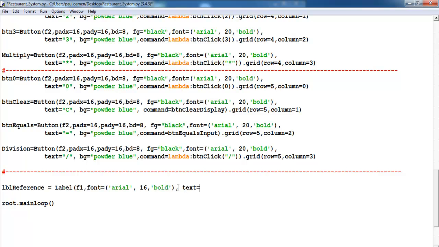The text equals, let's just call that reference, really. So let's copy here, just paste it in there. That's my reference. Then border style, let's make that 16, comma, and I would also like to anchor it to the west, equals west. Alright, so let's go for west there.